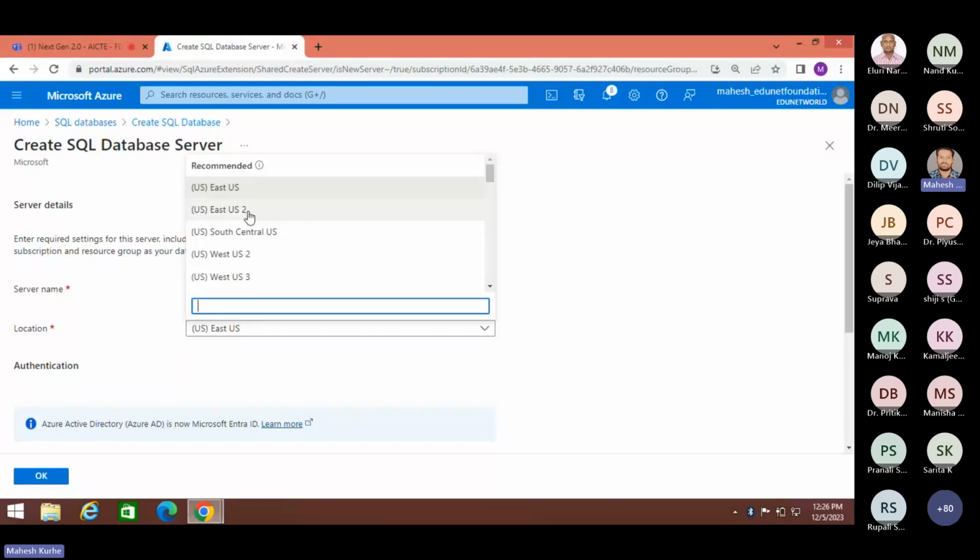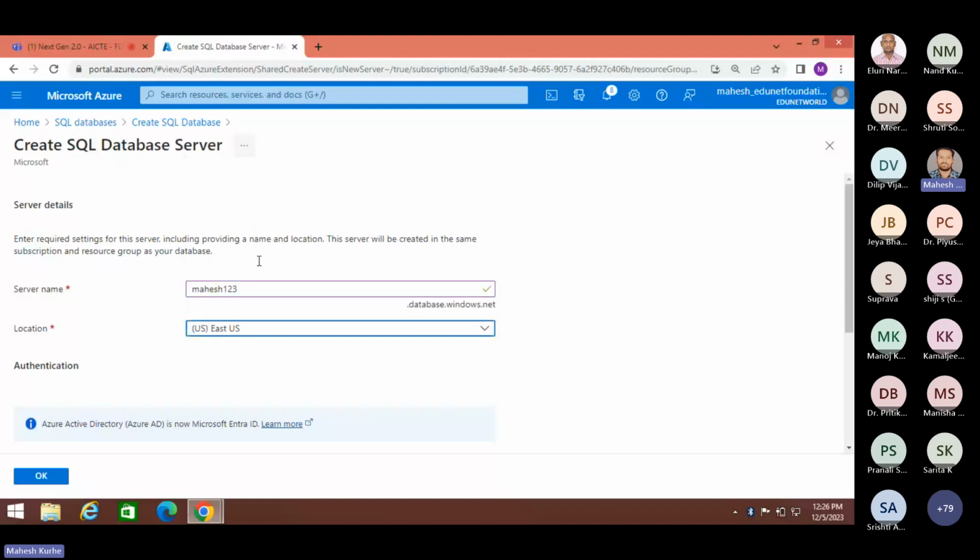You can choose any one of them, but in practice you need to choose the data center closest to your place. Generally East US 2, Central US 2, and West US 2 have good, lower latency compared to other countries. Now in India also Microsoft has data centers like Central India and East Asia. You can choose any recommended region for deployment of your database server. So let us choose East US.